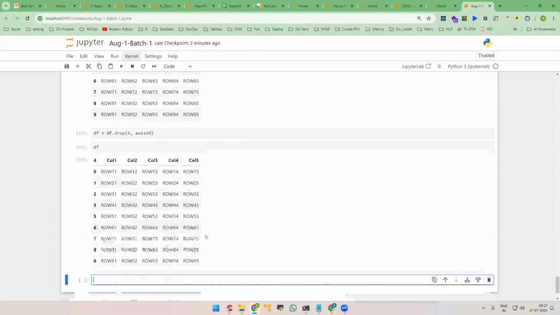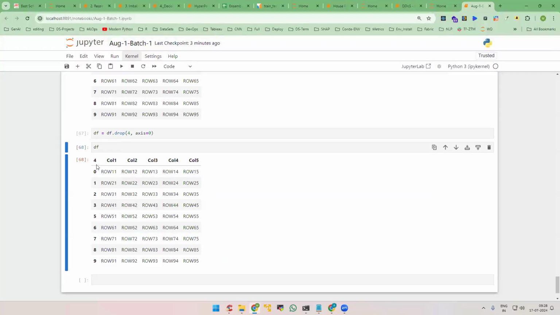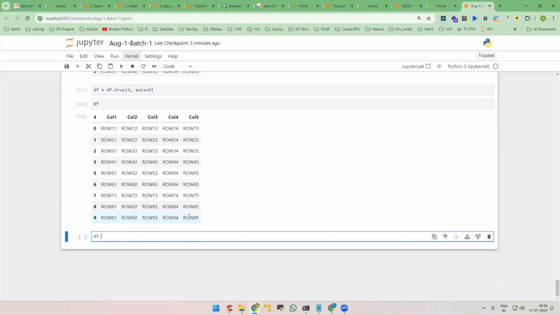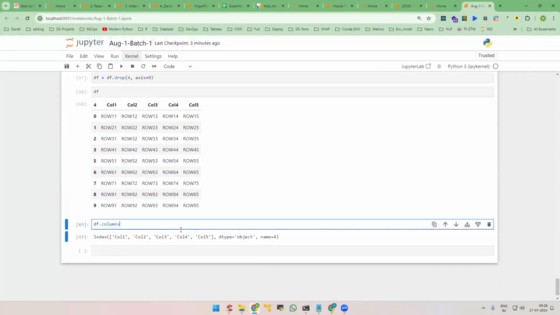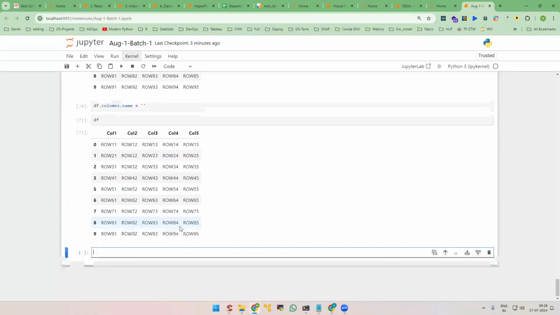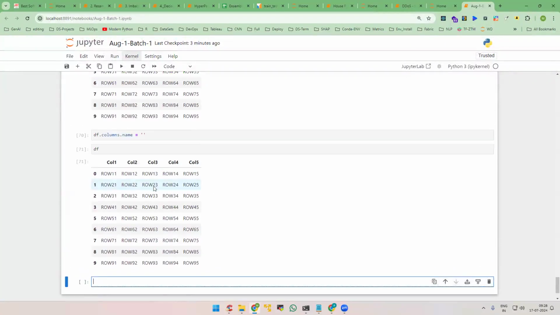Yes, sir. Okay, so we have seen another problem here, right? 4 is coming in the column index. The reason for that is if you look at df.columns, there is something called name, isn't it? Because that index is being reflected as name. So we can set it to blank. Look at it now, you can see that it's much better.